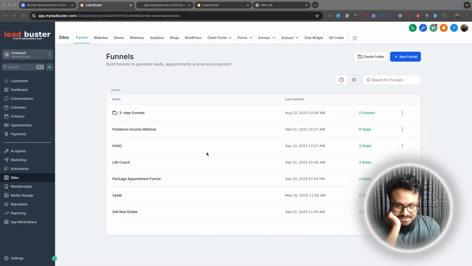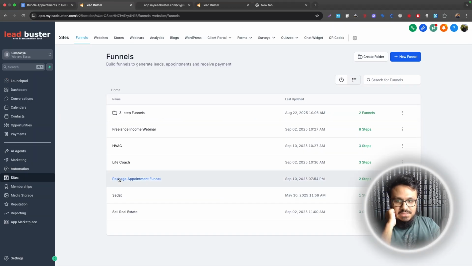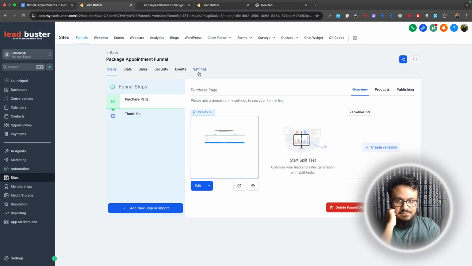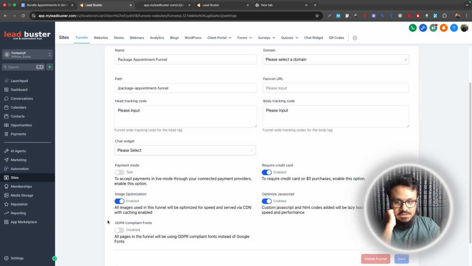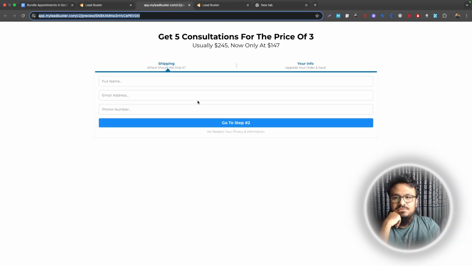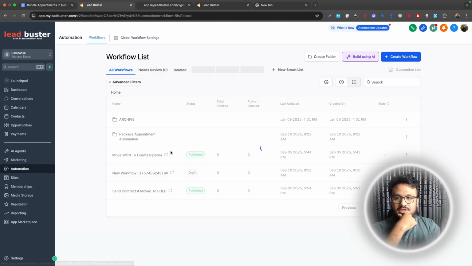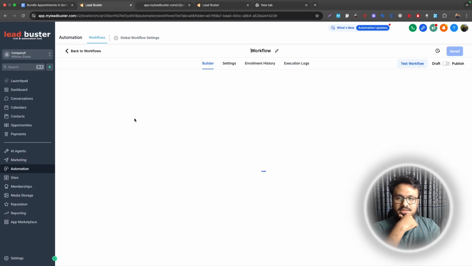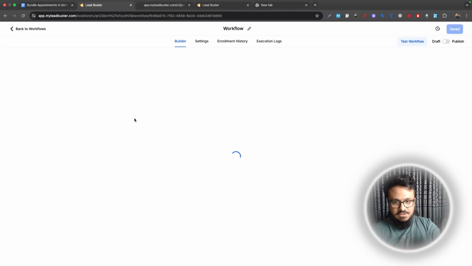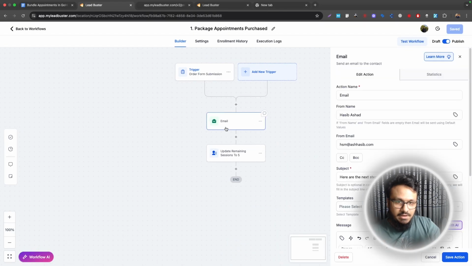In order to test it, we will first come back to our funnel, package appointment funnel. Again, go to settings and make sure we are setting it on a test mode so we can do a test. What should happen is when we submit this order form right here, it should send us an email, and the email will be this one in this first workflow saying that your package purchase is confirmed. Now go ahead and book up to 5 sessions in this calendar and then update the custom value.